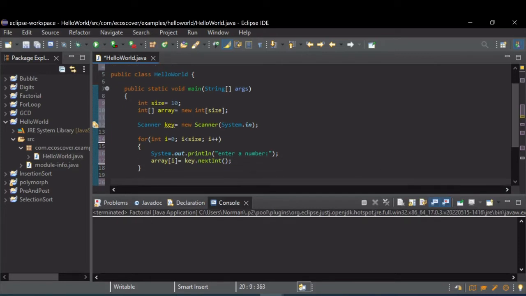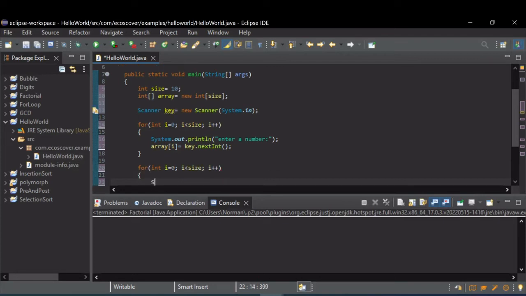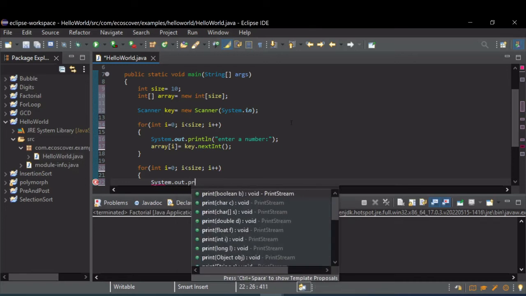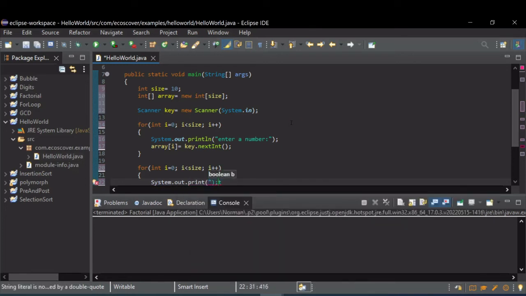So then, just to show that this works, let's do another for loop. This for loop will print out everything. Put them next to each other.